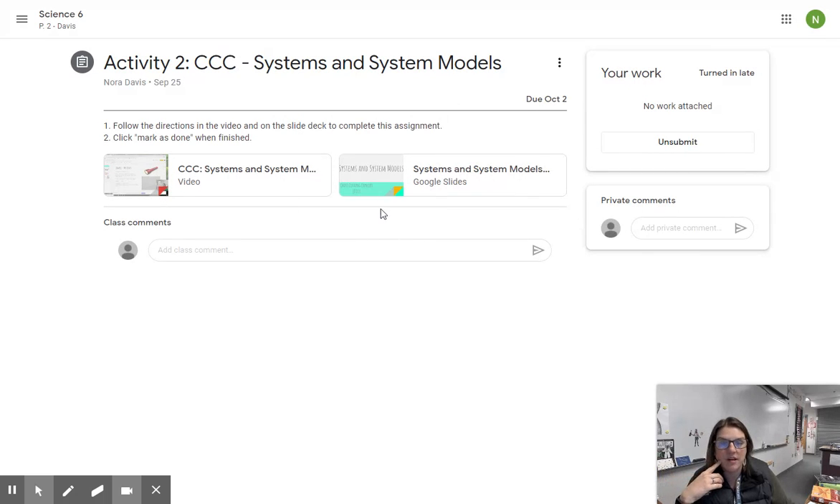If you have your student log in, you can say, okay, show me that you've done this assignment. Open up this systems and systems model assignment, for example, and show me your work. Show me what you've done, right? So that is the first thing.